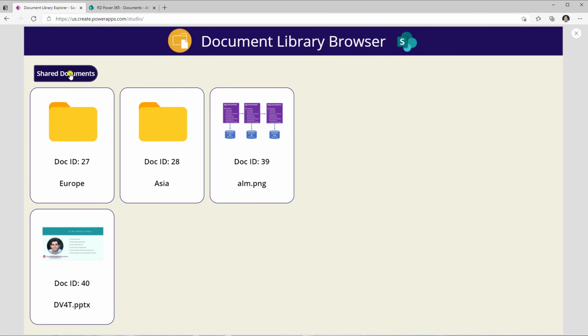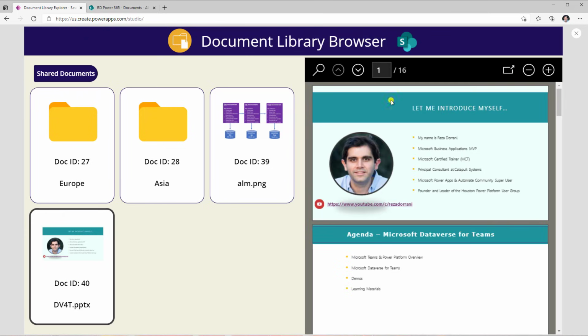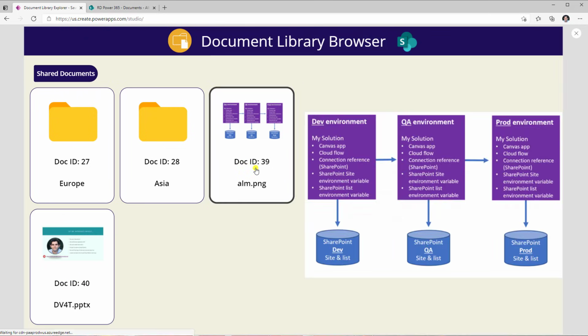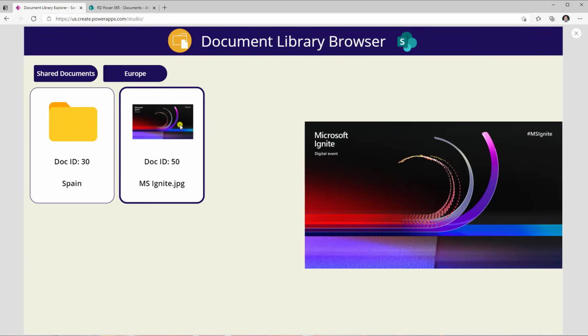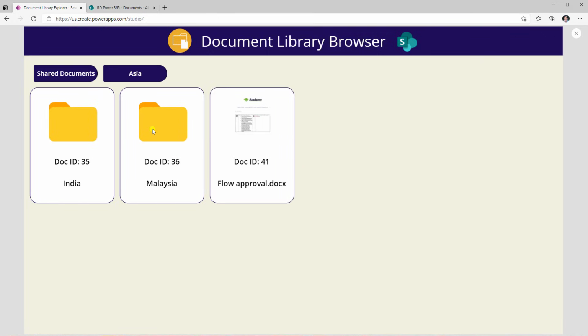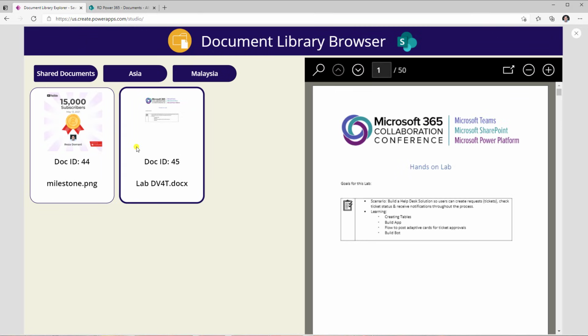And this is a full document library browsing experience. If I pick PowerPoint, it's going to open it right here in that PDF viewer. Here's an image file. Go inside Europe. Here's a file that I selected in Europe. It's going to show me that file right here. I can go back. I can go to Asia, maybe go to Malaysia and pick the files right here. So this is a full document library browsing experience without any delegation warnings and no usage of flow whatsoever.